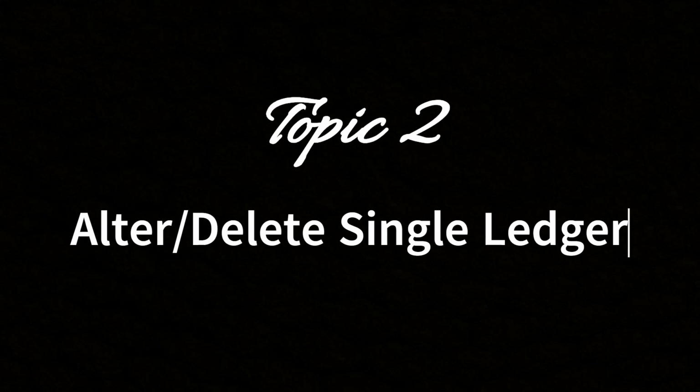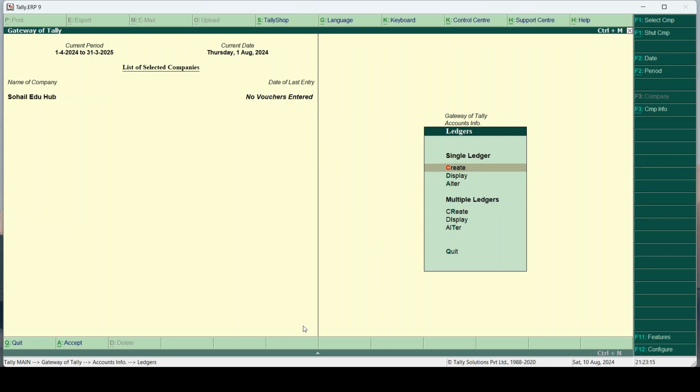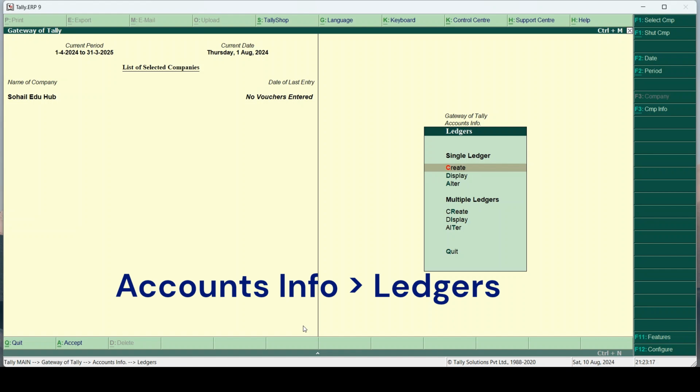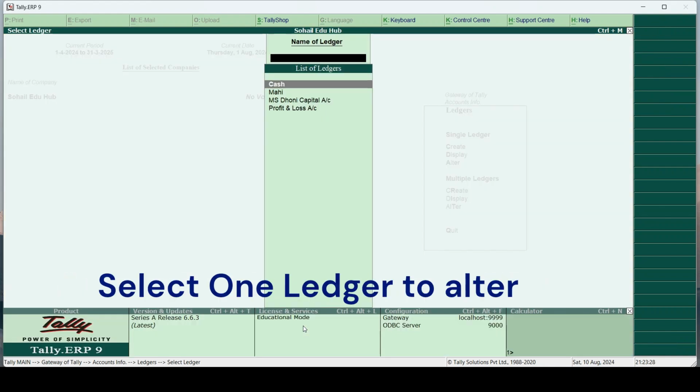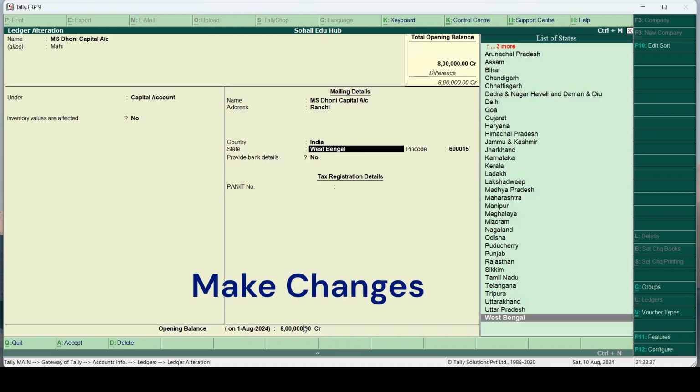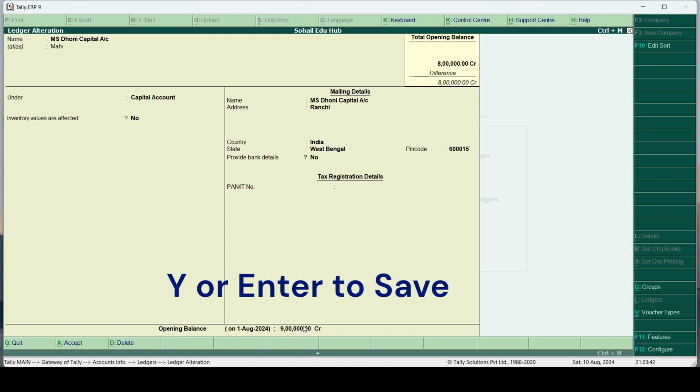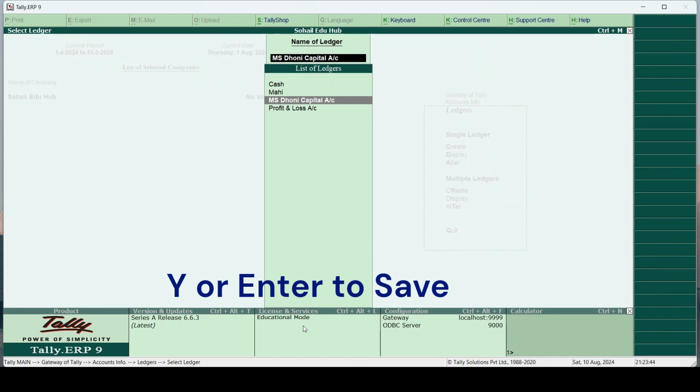Today's second topic is how to alter or delete a single ledger. From Gateway of Tally, go to Accounts Info, then Ledgers. Now go to the Alter option under Single Ledger. Open the ledger which you want to alter. Make whatever changes you want. Press Y or Enter to save changes.